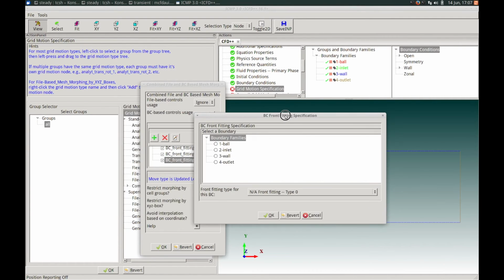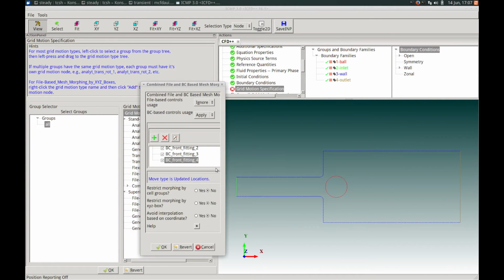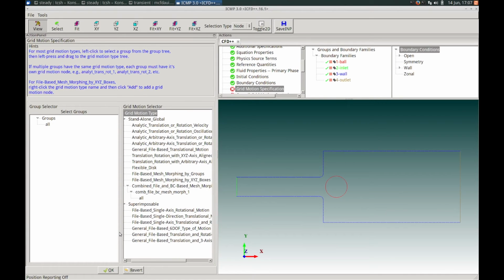And then the final BC for outlet, and keep the front fitting type to 0 and click OK. We've now set up all the BC front fitting specifications. Additional options here are available to restrict morphing by cell groups or XYZ boxes and avoiding interpolation based on a coordinate. We will not be invoking any of these advanced options, and we can click OK to confirm the setting.